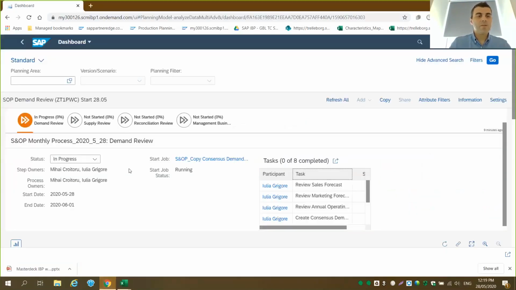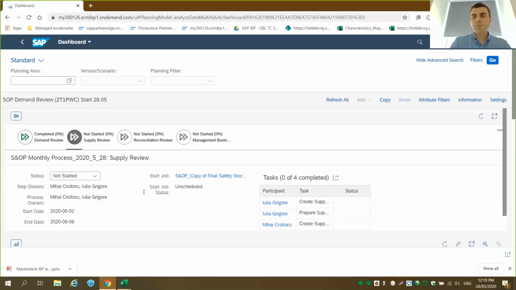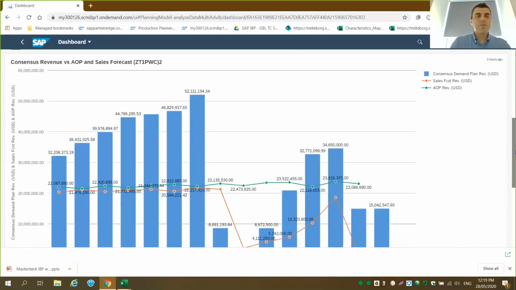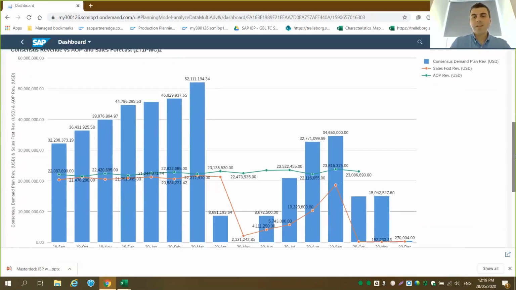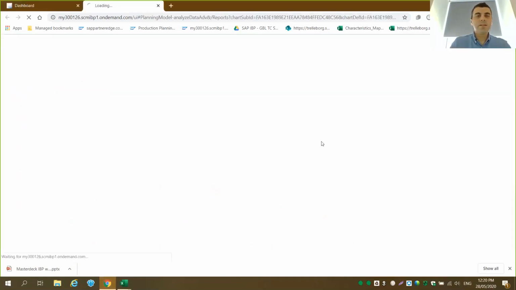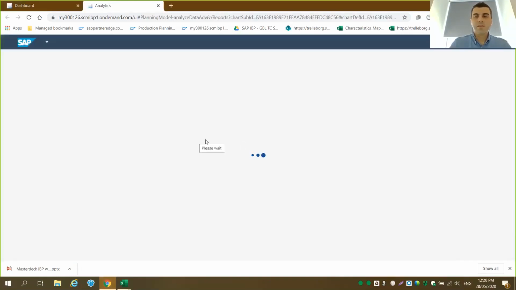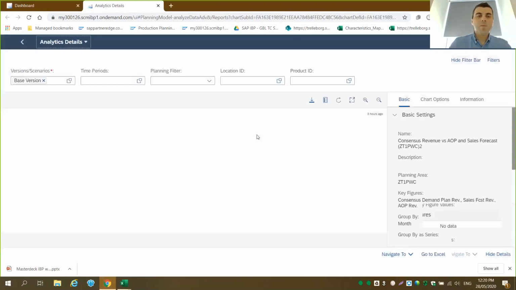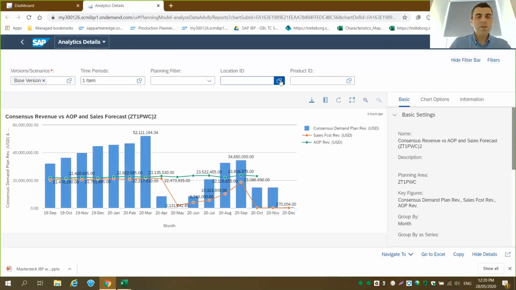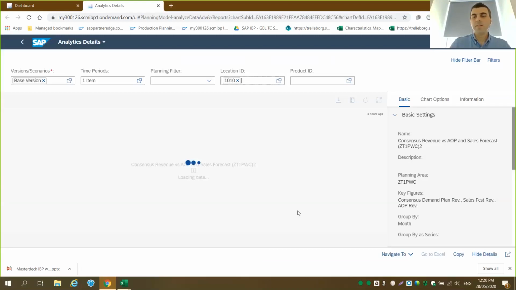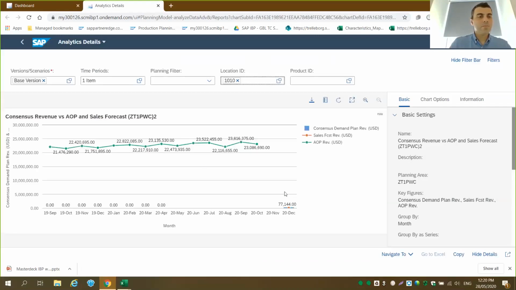Now, if I go back to this one and I put my process in complete, I can review it yet again in a very nice graphical form. I can drill down or go to more details, go to analytic details in this nice tool and see exactly what a location will do. So for example, I want to see the factory that I had defined to see what their numbers are.